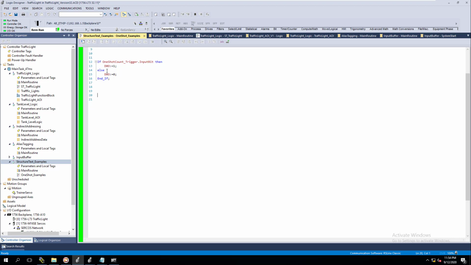Again, this is in the version 32 environment, so this will be using the L73 of our trainer, and we will be using the live push button inputs that we have on the trainer to show that. So without further ado, let's go ahead and do this. We're going to do an if statement.